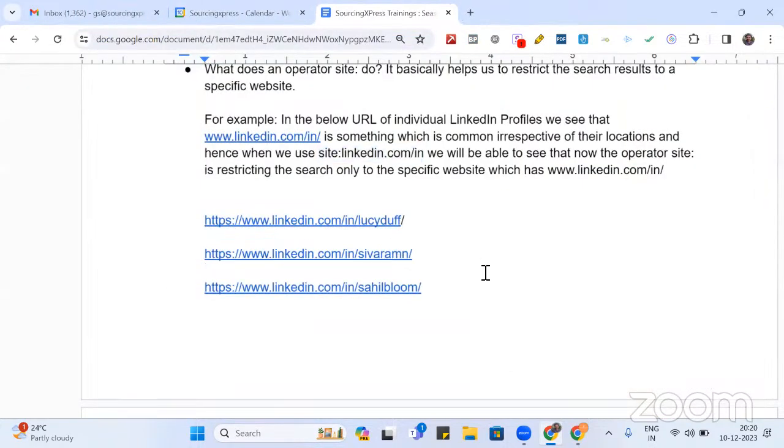Okay. So for example, in the below URLs of individual LinkedIn profiles, we see that linkedin.com/in is something which is common irrespective of the location. And hence, when we use site linkedin.com/in, we'll be able to see that now the operator site is restricting the search only to a specific website, which has www.linkedin.com.